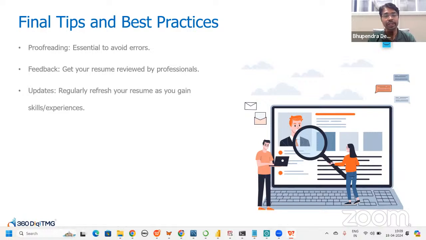Updates: refresh your resume regularly as you gain experience or skills. When you are updating it on your LinkedIn profile or any job portal, make sure that you refresh it again and again. Because if you refresh it more, it will appear as a recently updated resume. And yes, we all know resumes which are updated are shown on top, right?